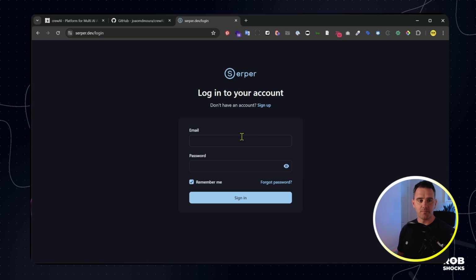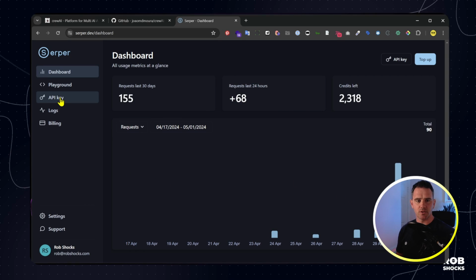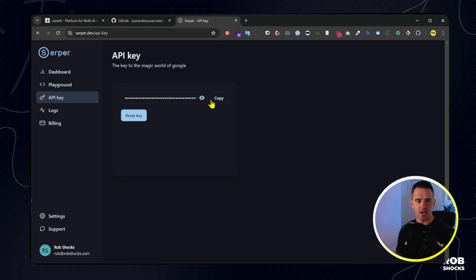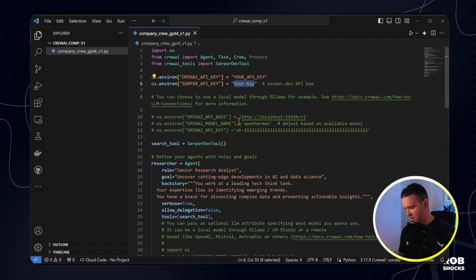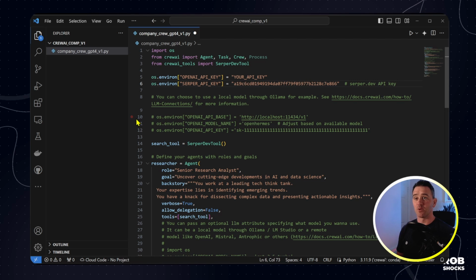So we sign in. Once you've signed in, you can go to API key and you can copy that key, and we can go back and paste that into our SERPer key right here. And I will be resetting this before I publish the tutorial.